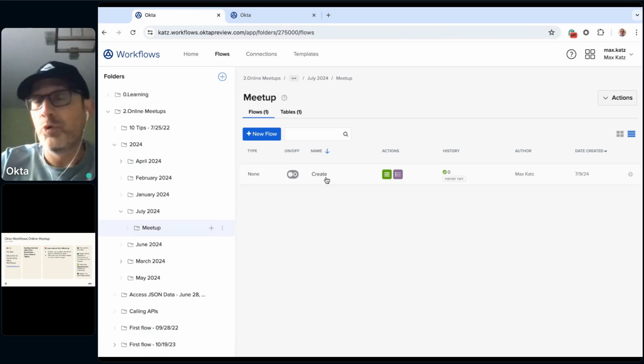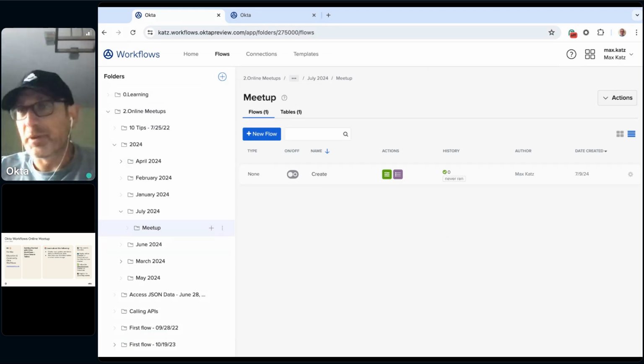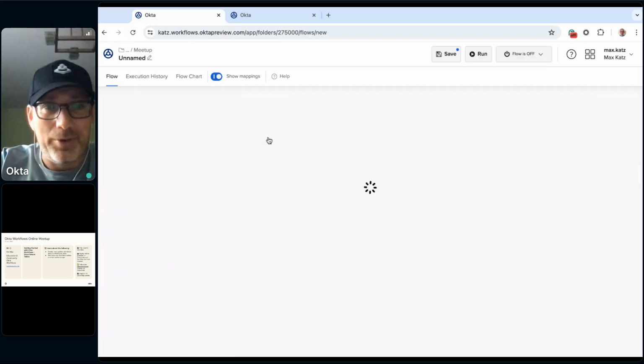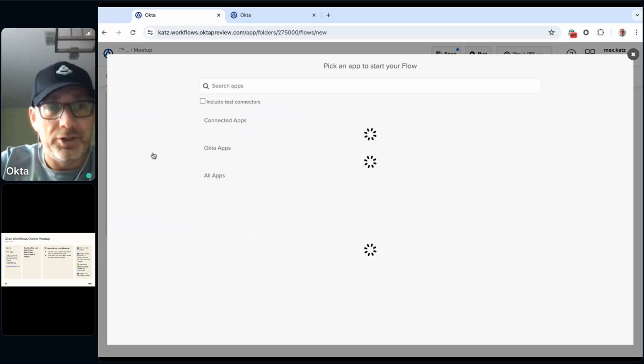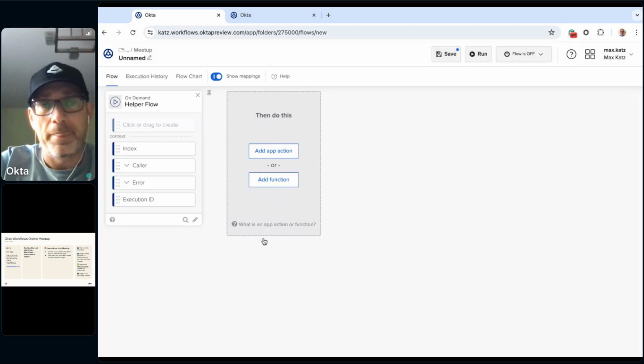Right here, I have my main flow where I create the list. Again, in this example, I created the list right in the flow. Probably you're going to get the data from somewhere else as you're building a more real automation. But I'm going to create a new flow. A helper flow is a flow that another flow can call. To make a flow a helper flow, the first event will be a helper flow. Now this flow is a helper flow.